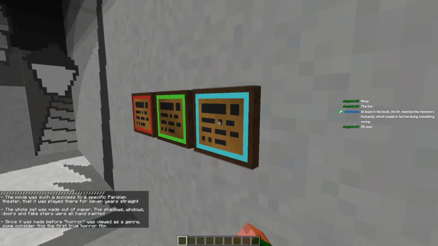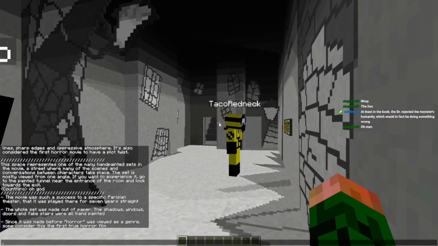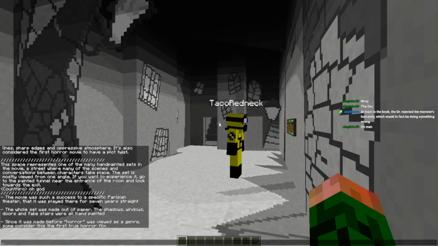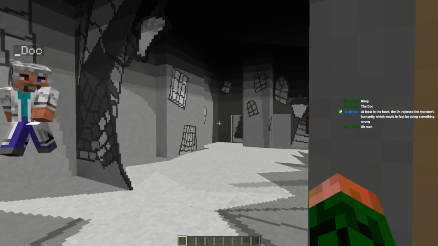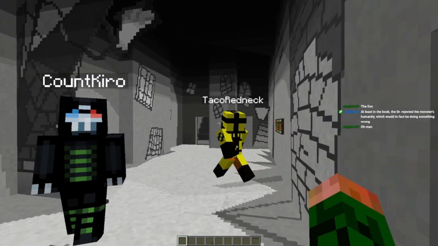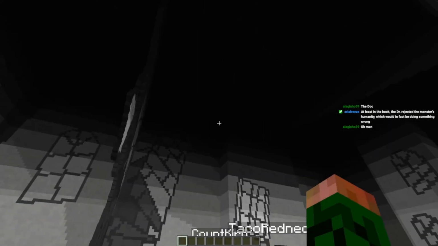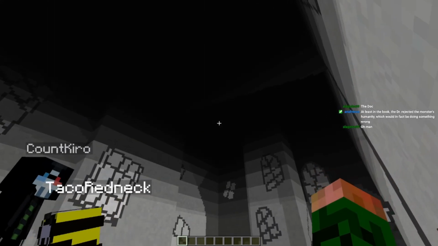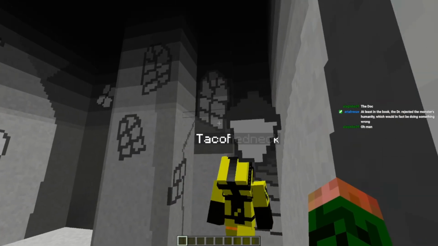Good God. The whole set was made out of paper. The shadows, windows, doors, and fake stairs were all hand painted. Since it was made before horror was viewed as a genre, some considered this the first true horror film. Neat. Stand at the tunnel. I love it. Very crazy. I mean, this feels like a real exhibit. You're not allowed to go up. There's an invisible ceiling. I like the darkening effect. It's very cool.